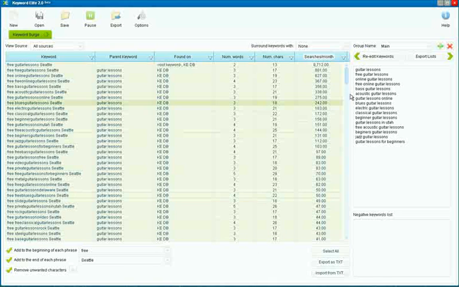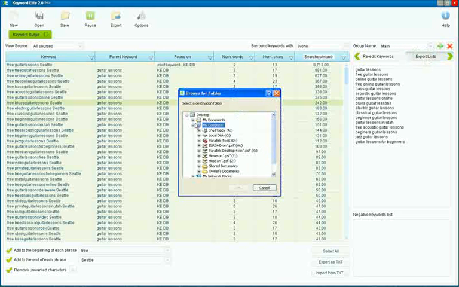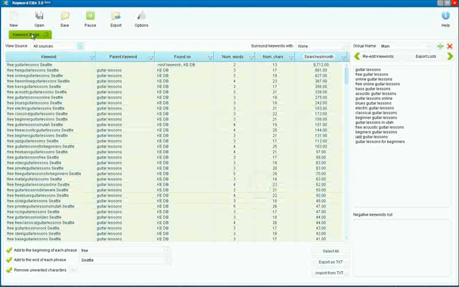And when I'm done, I can take my lists and export them as text files right to my desktop, which is really cool because then I can use Google's AdWords Editor, the free tool that they offer for managing your AdWords account, to import all these different groups that I've created straight into my Google AdWords account. Pretty slick, huh?